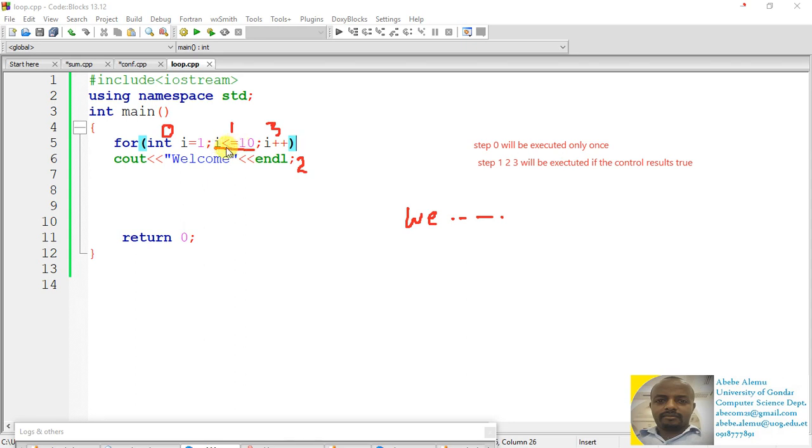2 less than or equals to 10, true. Go to the second one. We'll get the second welcome. And then it will go to step 3. i was 2 plus 1, 3. And then go to step 1. 3 less than or equals to 10, true. We'll get the third welcome like this. And then finally, i will be 10. So it will go to step 3. i plus plus, it will be 11. 11 less than or equals to 10, false. So we'll get only 10 welcomes on the screen.